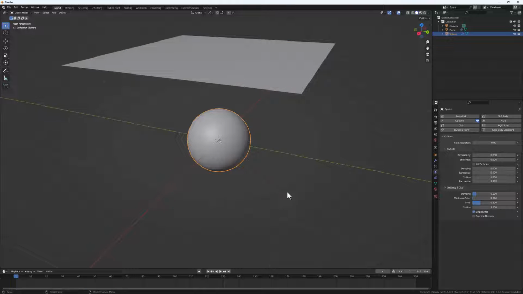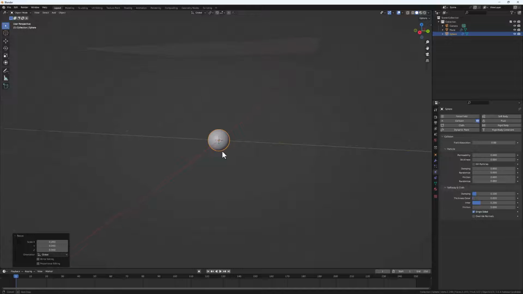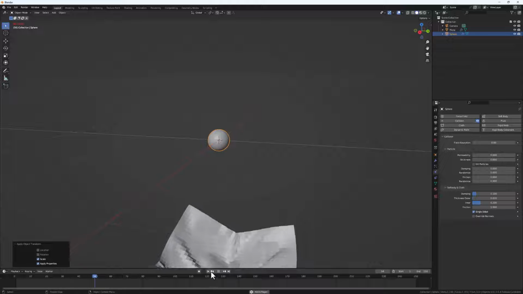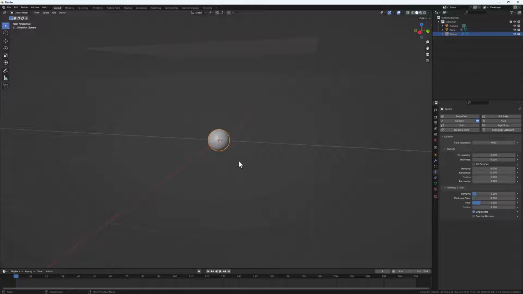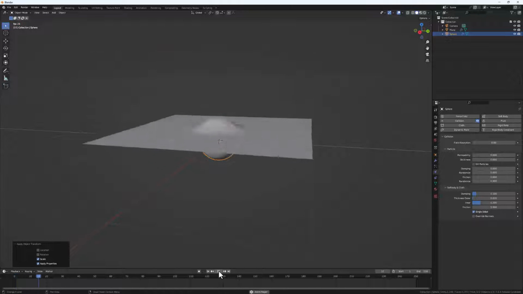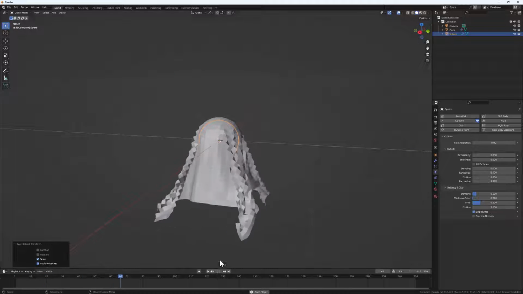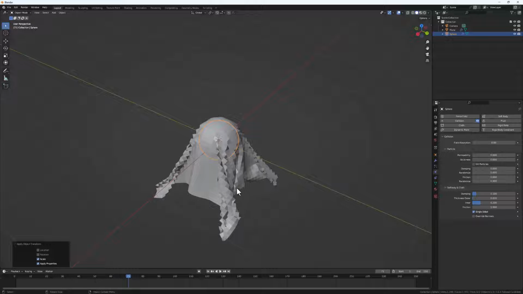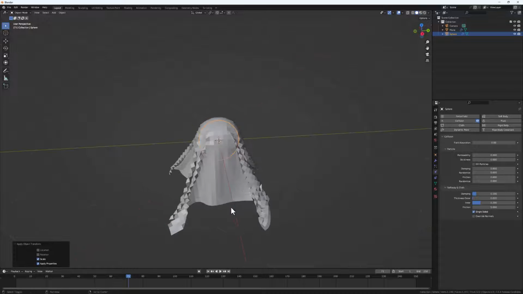So let's go back, then maybe we can scale this down a bit, then do Control A and then we can apply the scale for this, and then let's hit on play once again. So now if I hit on play, you can see maybe it's a bit smaller, so let me just scale it up, Control A, and then apply my scale. Right, so this is our most basic cloth simulation being applied.